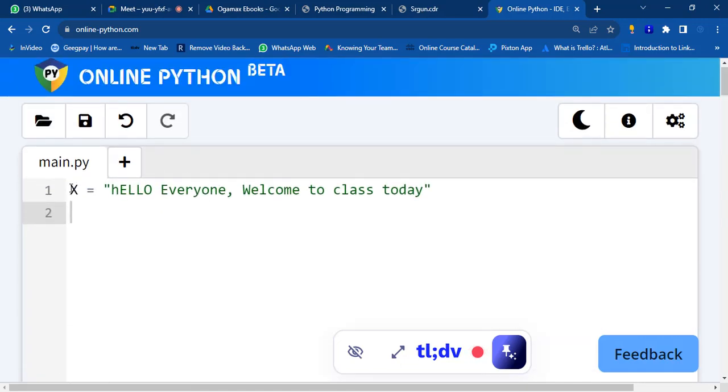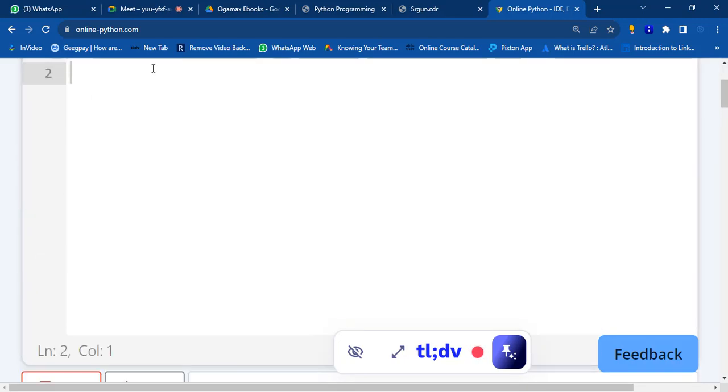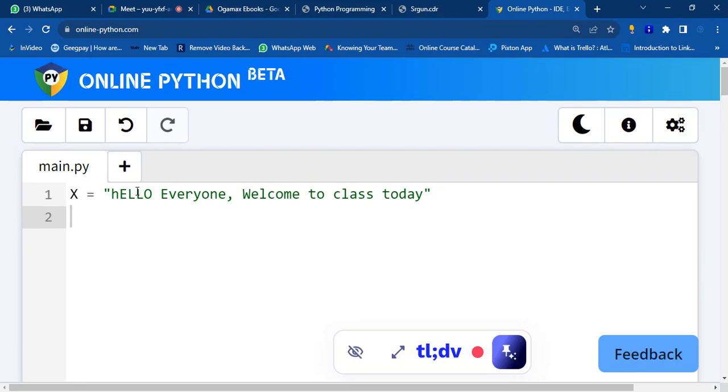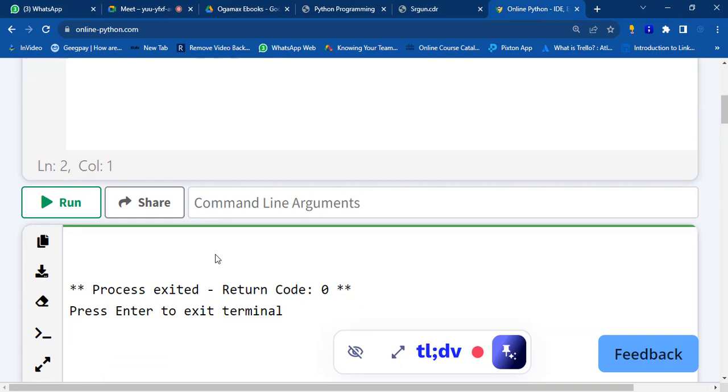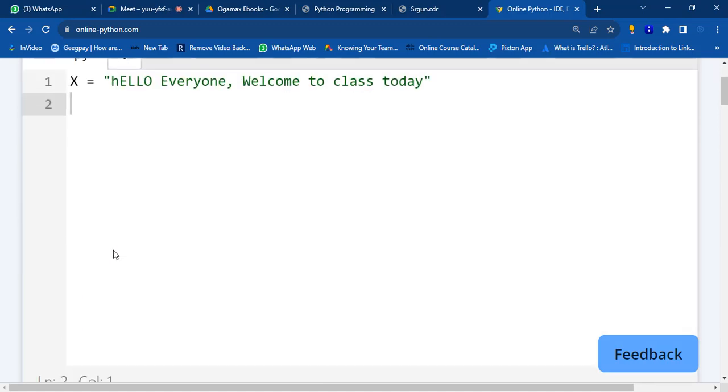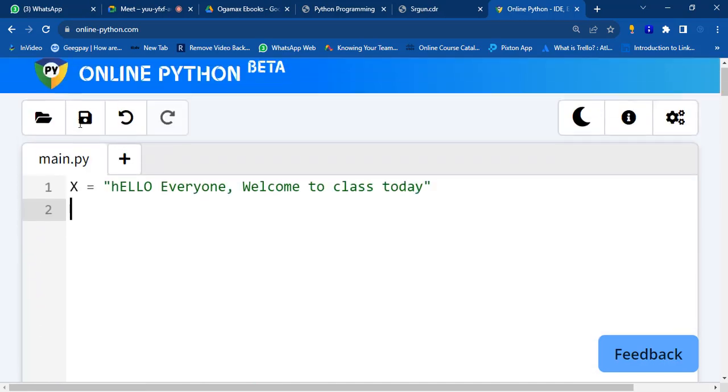Now I didn't ask it to print, I just said x is equal to hello everyone, welcome to class today. Now what happened? I don't have any error in my code, neither do I have anything executed. Why is that so? I don't have time, so I would ask someone to tell me why. The reason is because I didn't tell it to print.